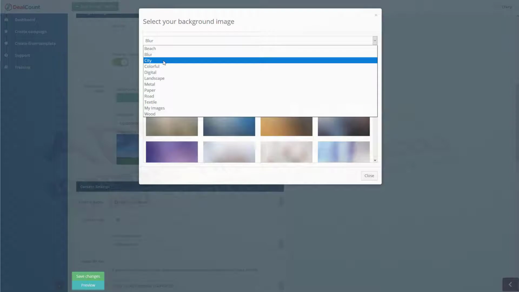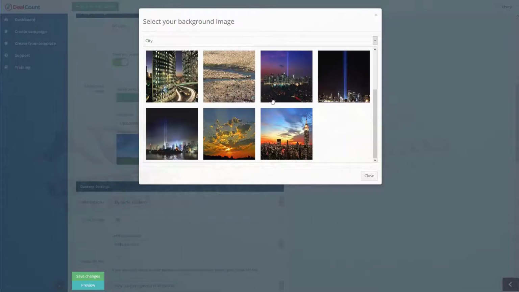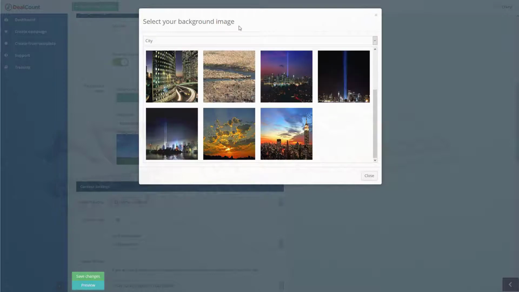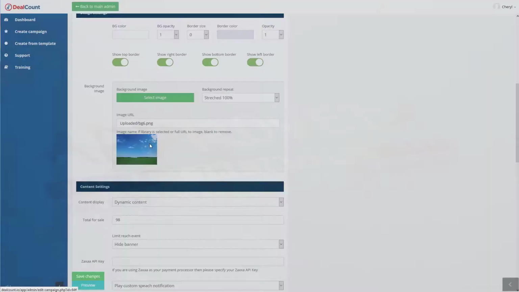You can also upload your own images directly to that, and they'll be saved in your My Images section. And if you're a Usign customer, we have direct Usign integration, so your Usign images can be used directly inside DealCount as well. So you just pick your image. Or if you want to use one that isn't in the library, you can just enter the URL here.